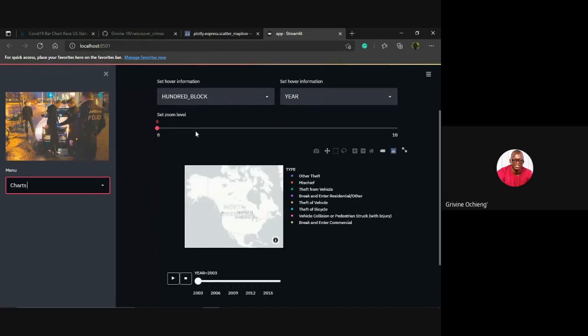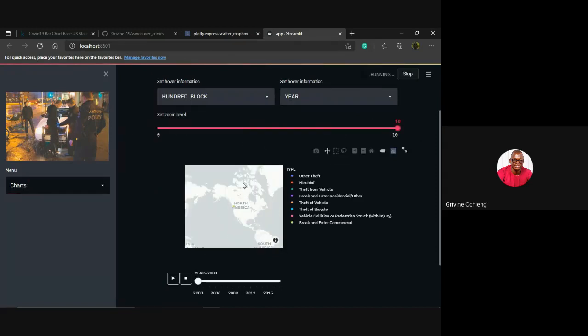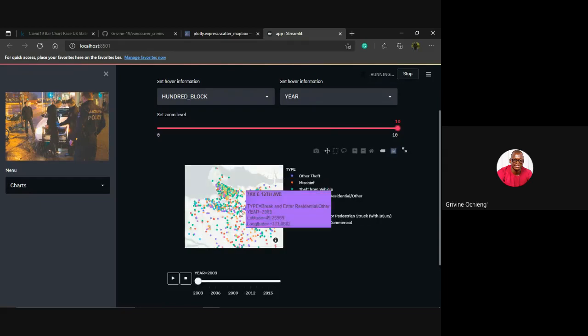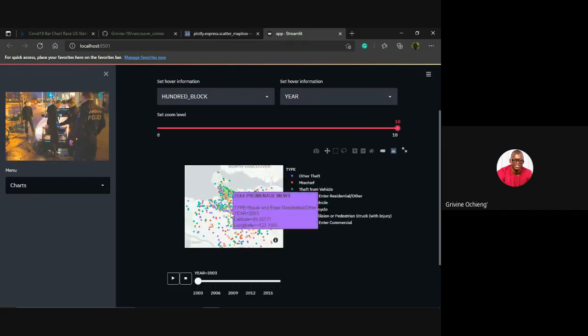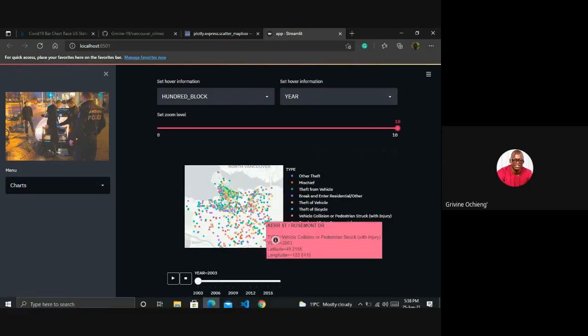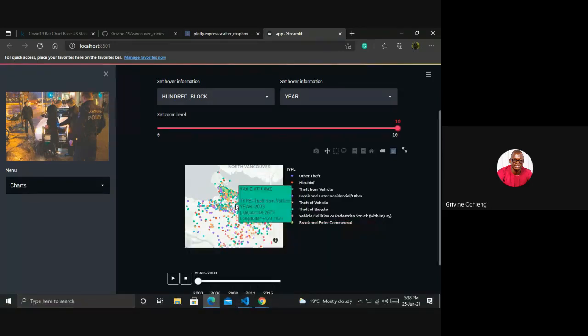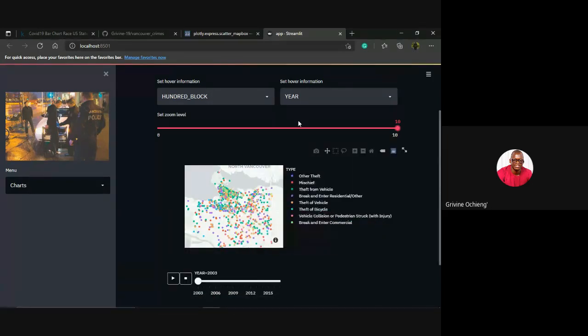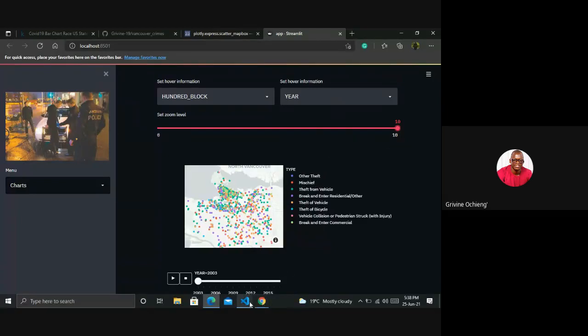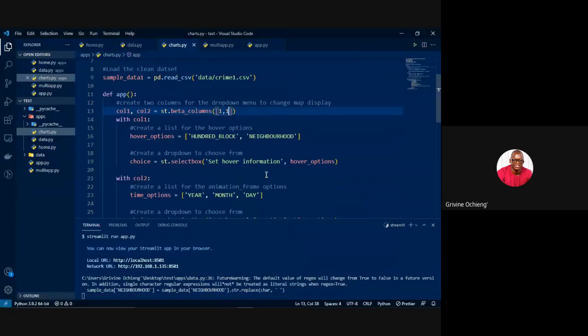We can also add a function over here to change the type of map. You see this map, there are different kinds of maps in Plotly. This type of map is called a cartoon map, but there are different kinds of maps. So we'll add one component over here to show us the different kinds of maps.